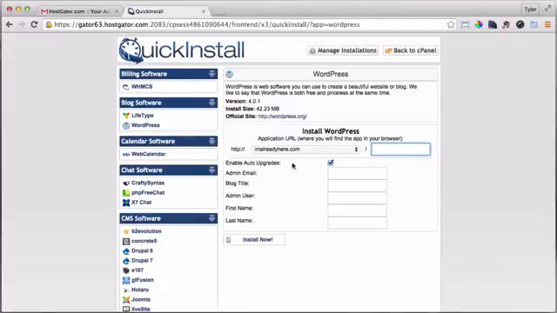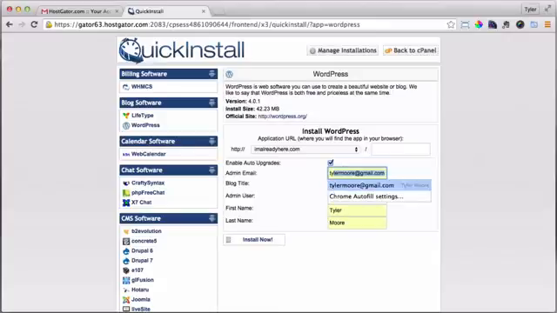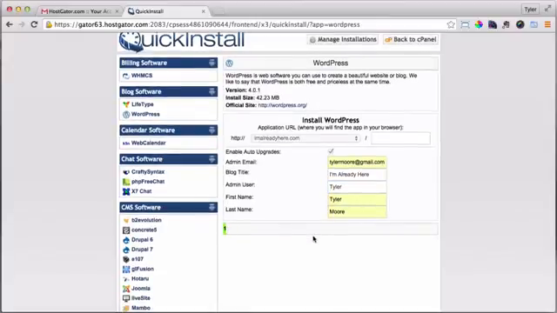You can enable auto upgrades, keep that checked. And for the admin email, put your email address. And for the blog title, I'm just going to put I'm already here. And for the admin username, I'm going to put Tyler. Obviously, all of this information is going to be different. And for your first name and last name, just fill that out. Then press Install. Right now, it's installing WordPress, doing all the complex stuff for you.